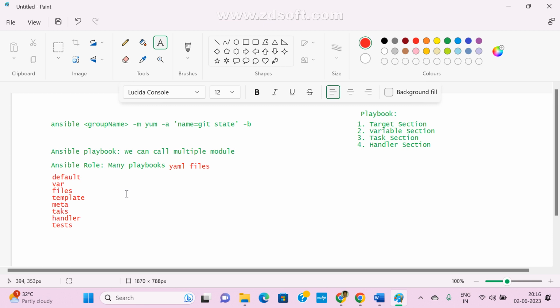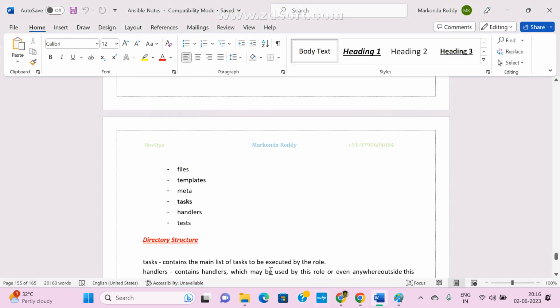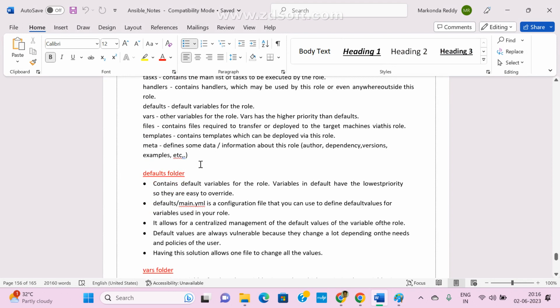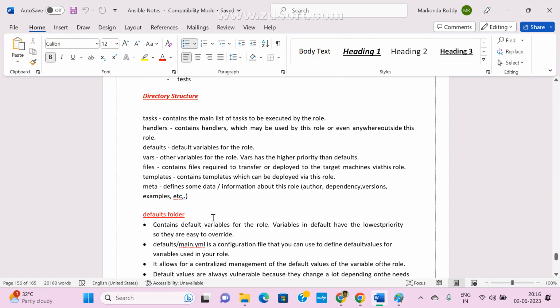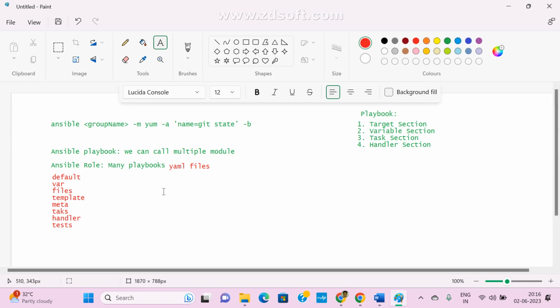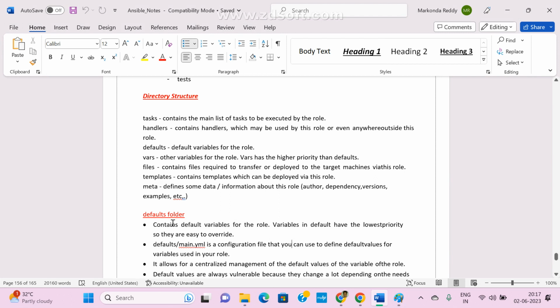Now let's see what the defaults and vars directories are, what files is, and so on. We'll see them one by one. First, the defaults folder. It contains default variables for the role. We can declare role variables in two ways: we can declare them here, or we can declare them there. That is our wish. In the defaults directory, if you want, we can declare default variables.